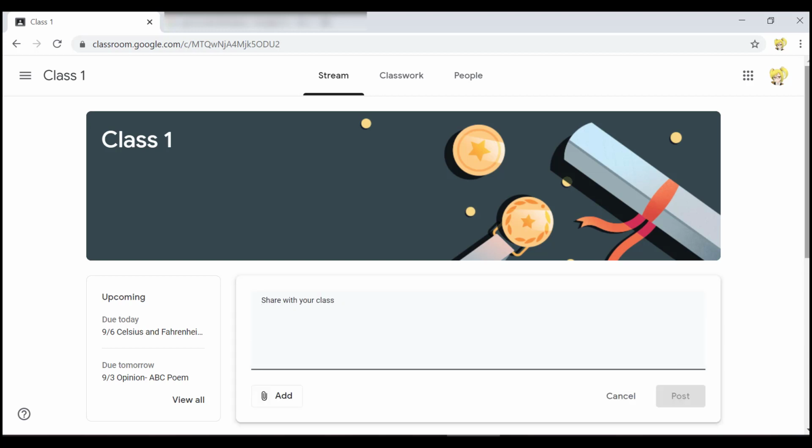Main landmark, share with your class, edit multi-line blank. You heard the tone change, so it sounds like we're in edit mode and we can start typing. So here I'm going to type in what I want to share with my class. I'll just type in that science is my favorite class. Once I've typed in whatever I want to share, I can press tab several times until I get to the post button. I'll do that now.